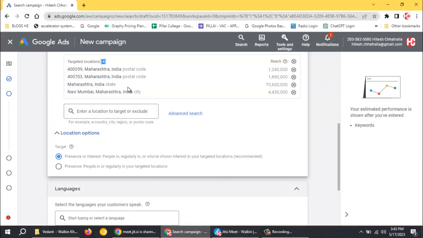So like that our ads will be shown to all the people. That is the reason it is recommended. The second option is only presence, that is people living in these locations or people regularly visiting these locations. Only those 2 types of people will get to see our ad. People who are showing interest in our location will not be shown the ad. So for that reason we are not selecting the second option. We want to select all the 3 options, so that is recommended over here.